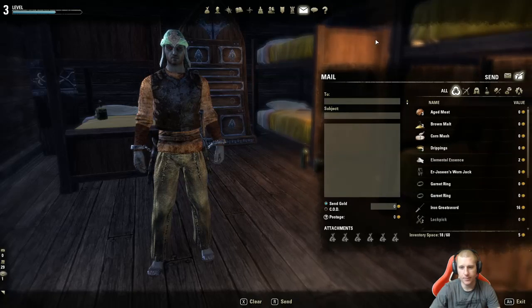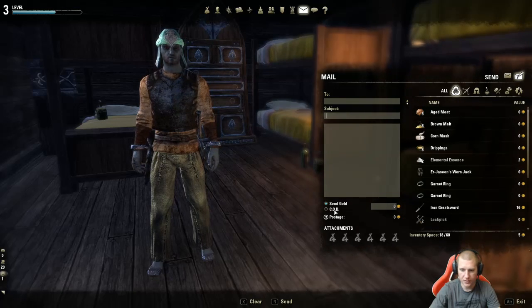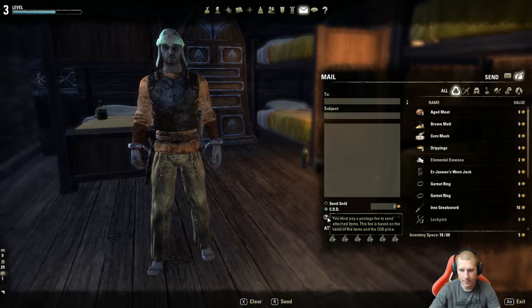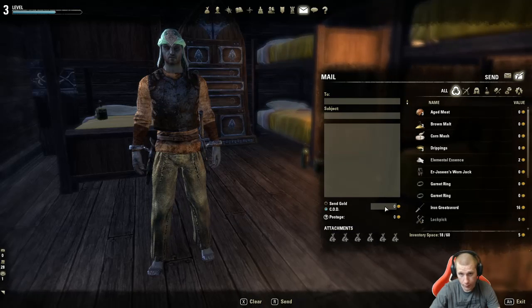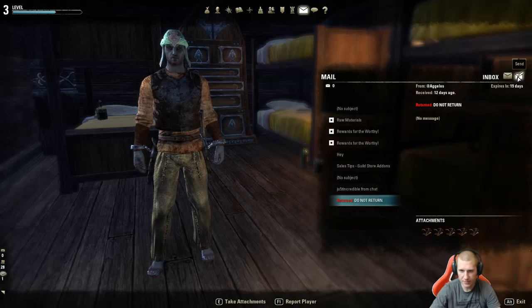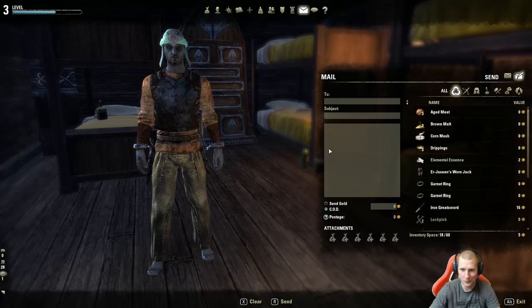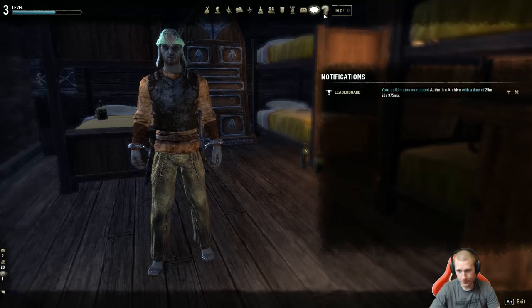The mail system, it's pretty simple. To subject, you can send gold or you can COD. There is a kind of a steep postage price, so if you're sending an item for 100,000 gold, it's going to charge you based off that. So you're better off trading really high commodity items. But that's about it. People send me mail all the time, so I don't want to show you guys that. And then notifications, we already went over.